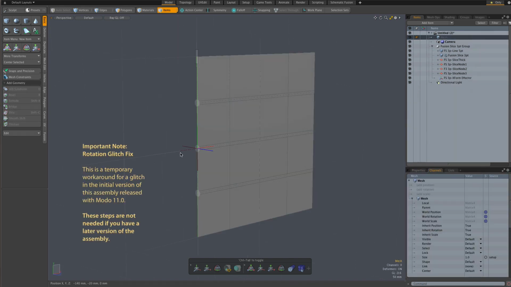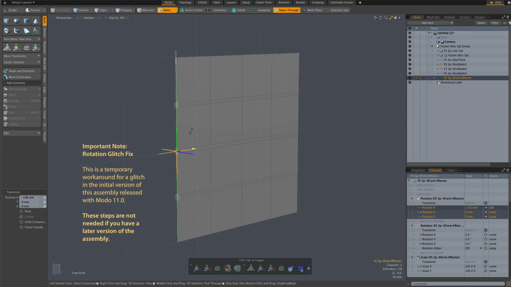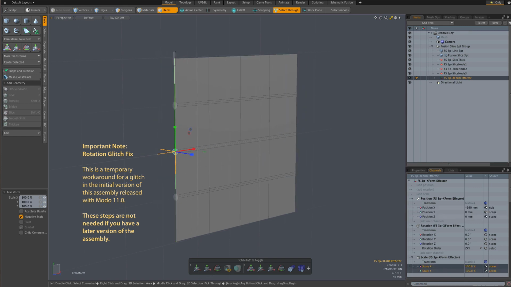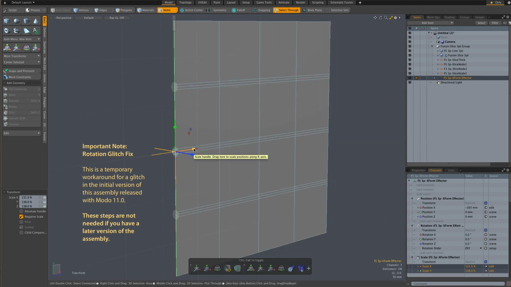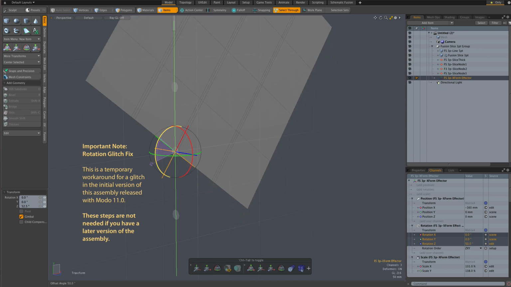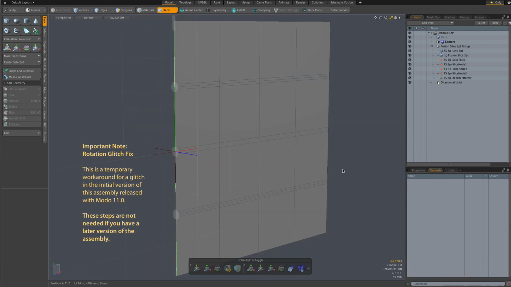An important note, there is a small glitch in the assembly, and an updated version of the preset is, or soon will be, available on the MODO forums. While the transform locator works fine for translation and scaling, it does not properly rotate the spline, as you see here. There is a simple fix.